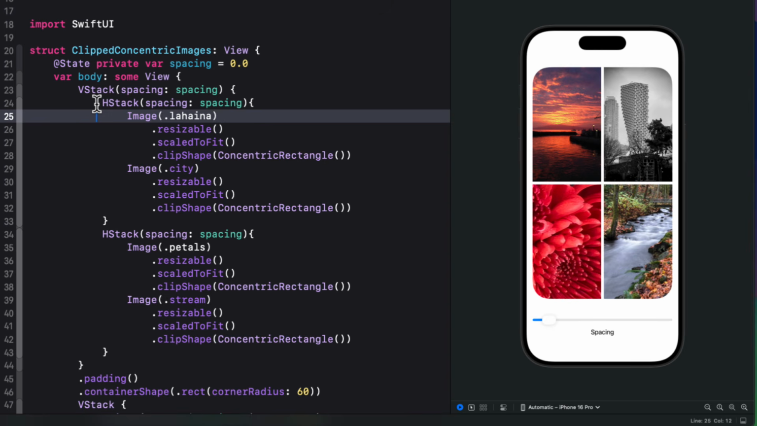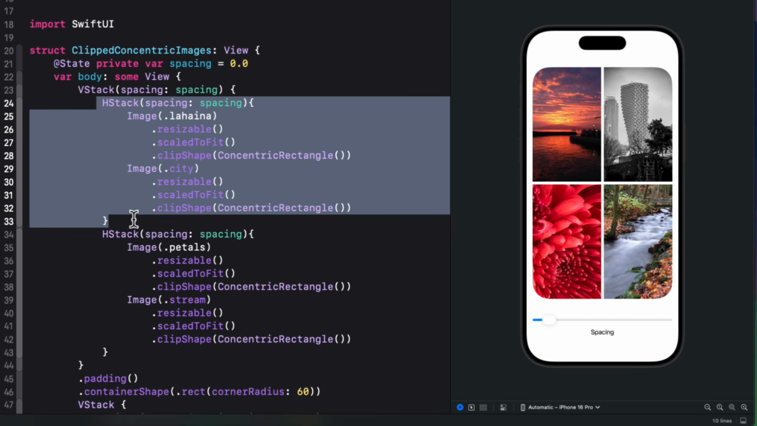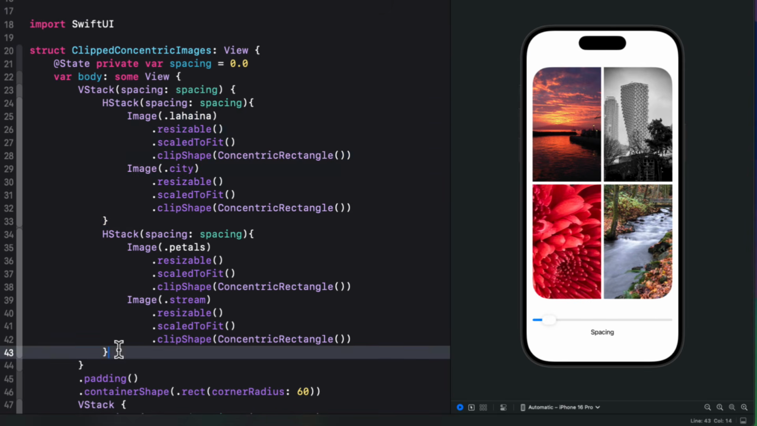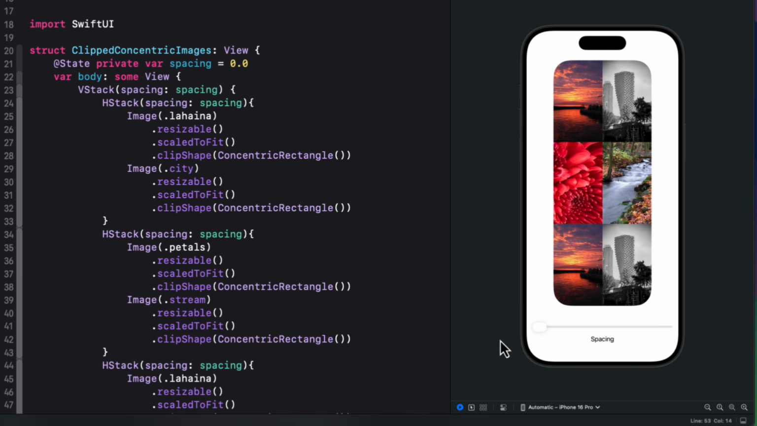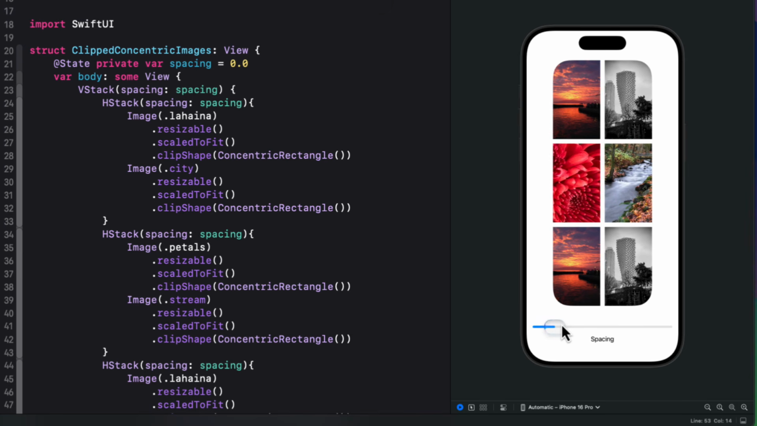Well, what happens if I add one more row? So let me just copy that first H-stack, and I'll use it too. As I adjust the spacing, you can see that the center image corners are not affected at all because they are nowhere near the top or bottom edges of the rounded rectangle.